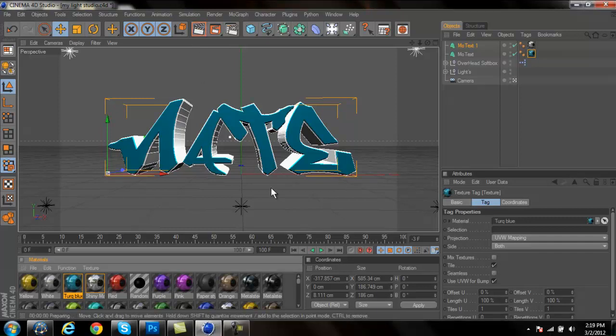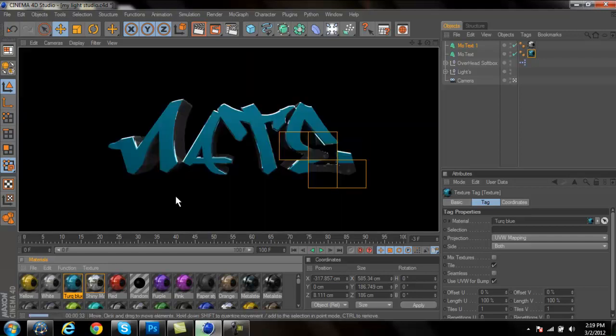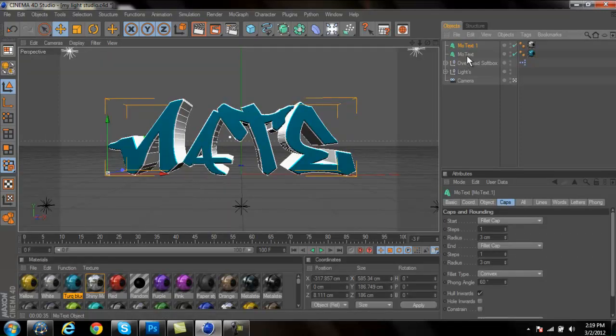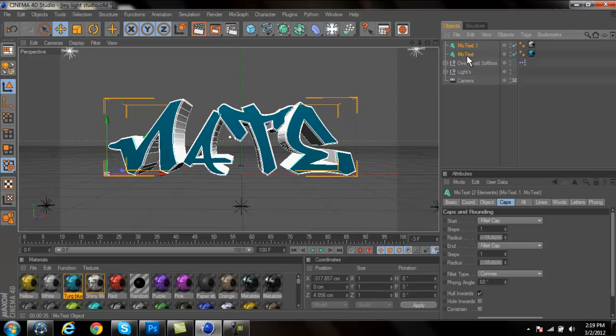So I'm going to go ahead and render it out and let you all see what it's going to look like in Cinema 4D like this. So this is what it would look like if I just typed the font in the computer and left it as the font. So this is a little bit of a trick that you can do to make your fonts look a little bit less like fonts and more like hand-drawn graffiti.